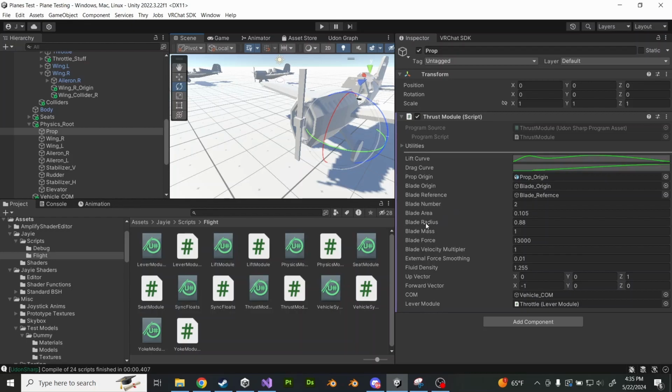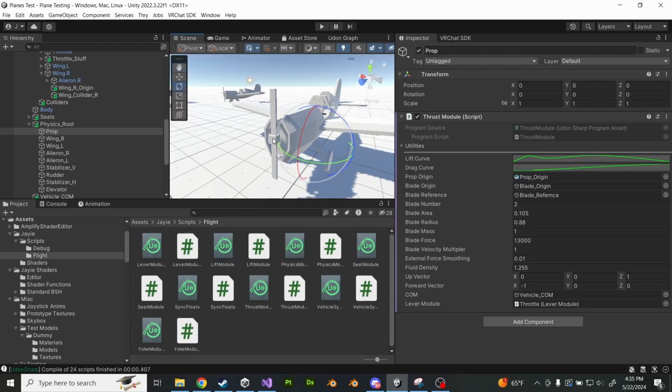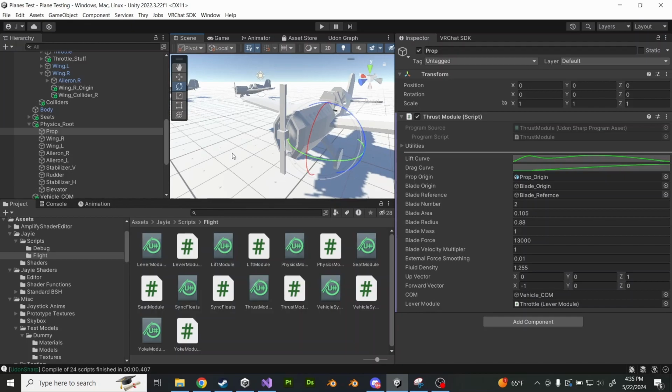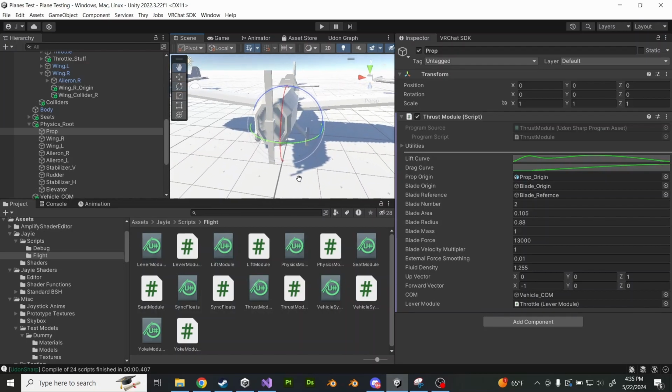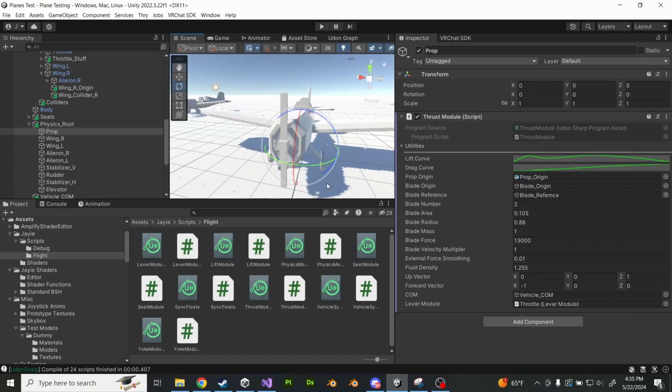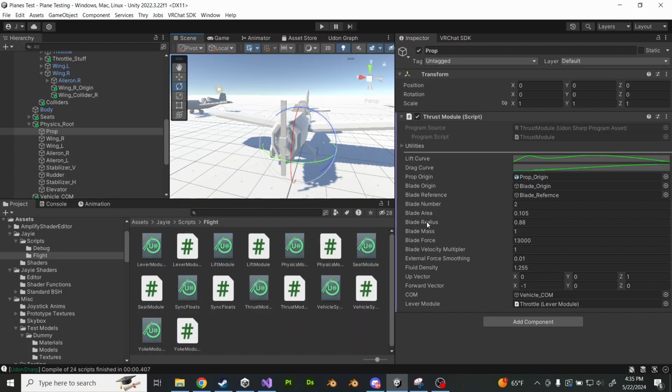Next, we have the blade area, which is just the area of the blade. Next is the radius, or basically the point from here to here, so it knows how long the blade is. That's just there for doing the calculations, because when it starts spinning so fast, I have to start calculating the velocity from the circumference of the propeller, which is why I need the blade radius. Blade mass, that's just basically the weight of the blade.